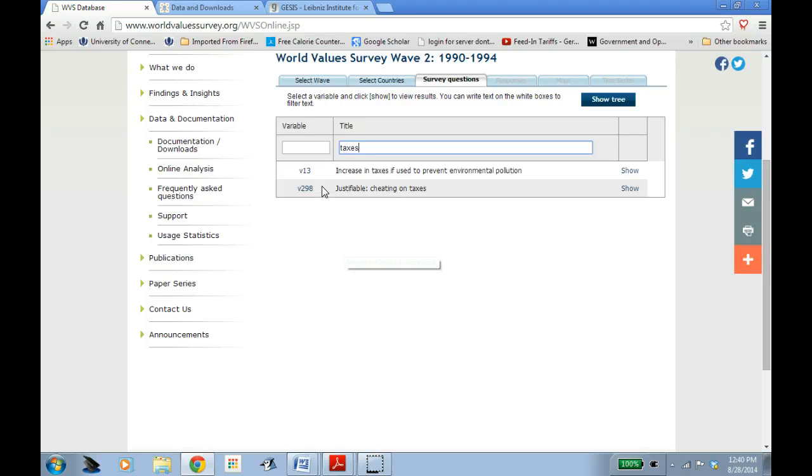Okay. And you'll see that it searches and finds 2 survey questions with the word tax in it. Cheating on your taxes isn't relevant for us here, although it might be interesting to see what people think about that. Instead, variable 13 is what we want. So we're going to click on that and go to show.